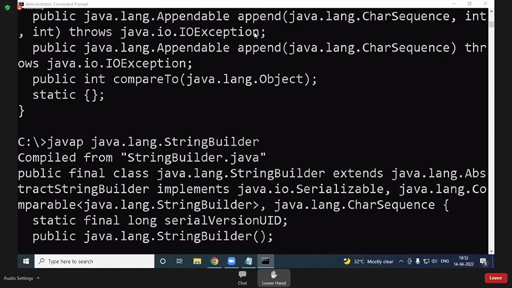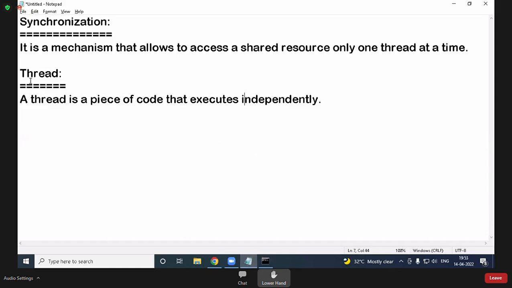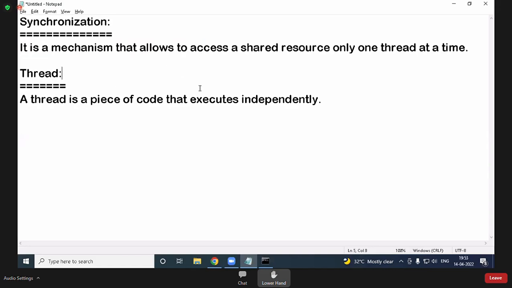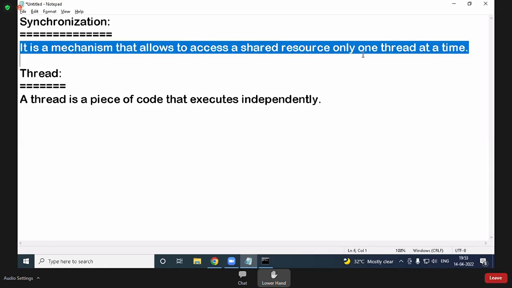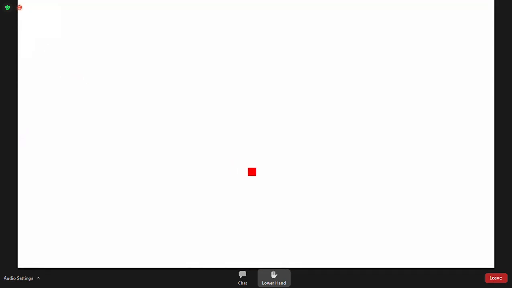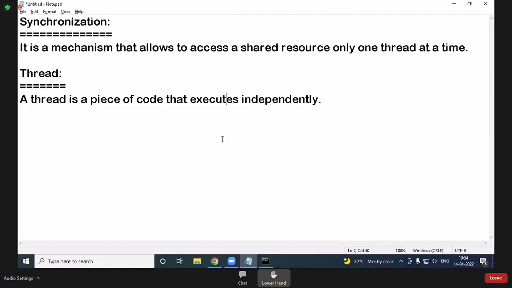Now, what is synchronization? It is a mechanism. All this you cannot understand today. I said already: immutable, mutable, synchronization, you'll understand in further sessions. It is a mechanism that allows access to a shared resource by only one thread at a time. For example, I'll explain theoretically.